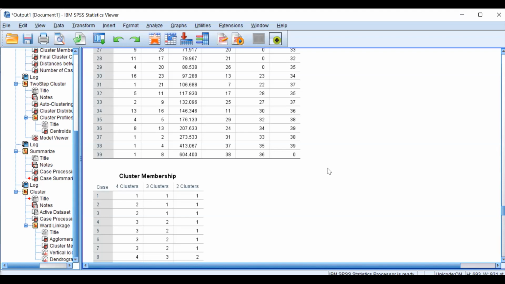How are you calculating? We are looking at the coefficients. So if it is 3 to 2, it is 413 minus 273 divided by 273. And if it is 2 to 1, that is 2 cluster, it is 604 minus 413 divided by 413. So which one is highest or higher among these two? 273 to 413 or 413 to 604?